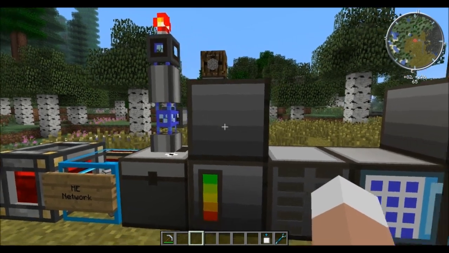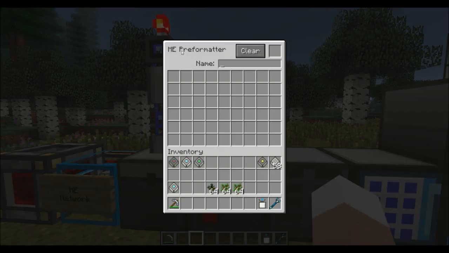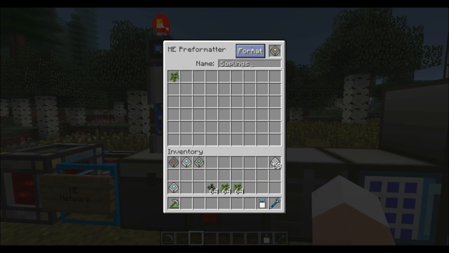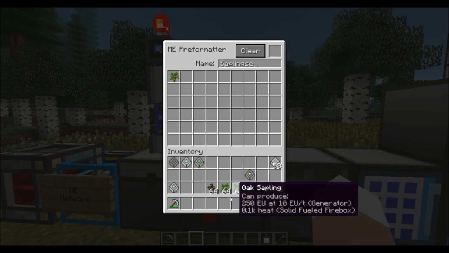Another block in combination with the storage units I want to show you is the preformatter, and you can actually put in a storage cell right here, and for instance I want to give in the name saplings, and I only want to store oak wood saplings right here and not spruce saplings. So I'm gonna format that like so. You can see it is called saplings now, and it has the attribute preformatted.